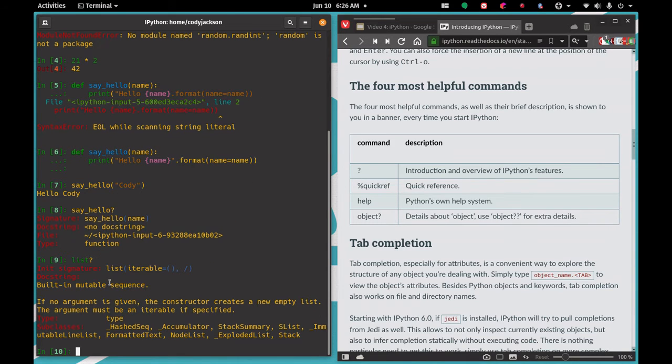Python. In this case, it's telling us that list is an iterable, so you can iterate over it, so sequential operations. It has a docstring. As I said, we'll talk about it in detail later, but basically the docstring is just built-in documentation about this particular object. In this case, it's telling us that it's a built-in, mutable, so you can change it, sequence data structure. If no argument is given, then it just creates an empty list, and the argument must be an iterable if specified, so it has to be something that can be processed in sequential fashion.